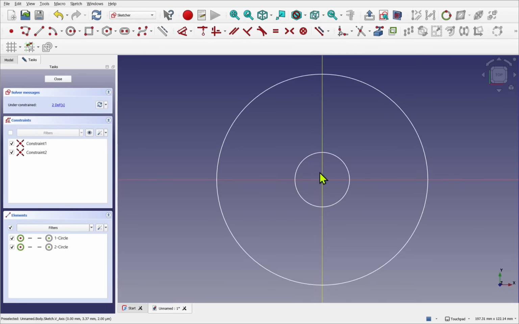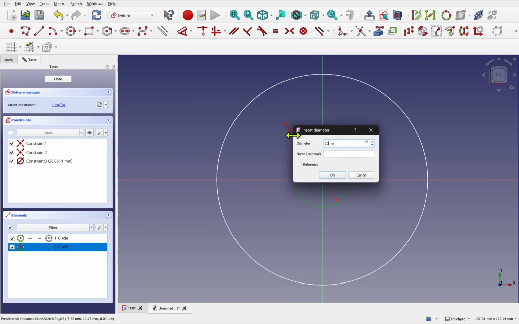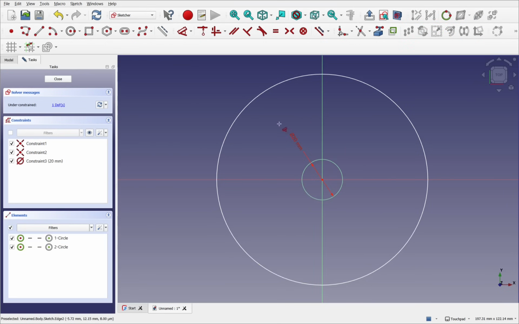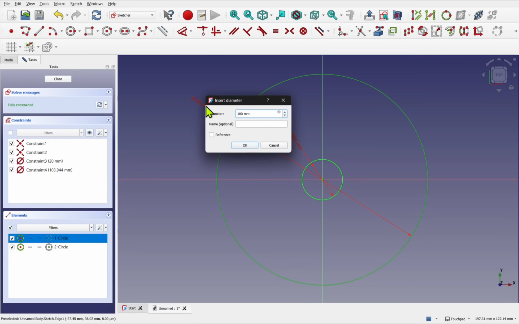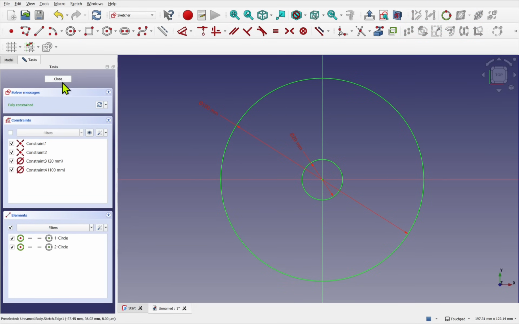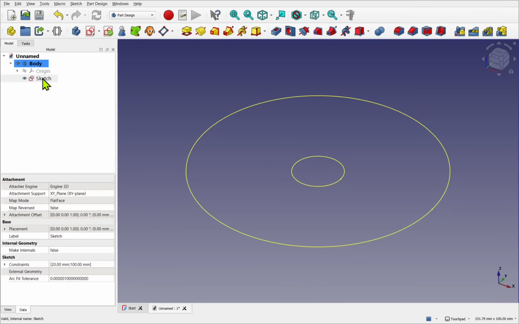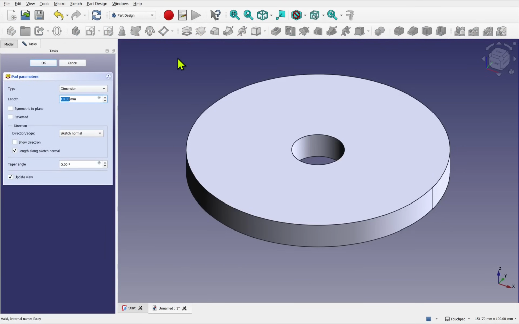Right click to cancel the tool, use the dimensioning tool. We'll set the inner circle to 20 millimeters and the outer to 100. From here, we close the sketch. The sketch is selected. We'll apply a pad and set this to 2 millimeters.